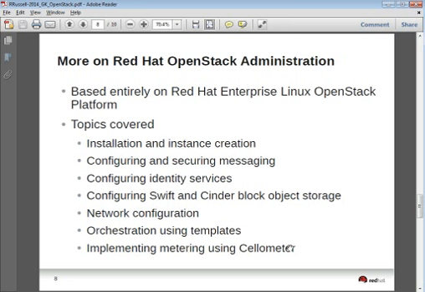We also talk a little bit about implementing metering using Ceilometer. That's an important topic because one of the things that the cloud approach brings you is the ability to do metering and chargebacks, or customer charging, for those instances and so on. So this is also an important part of what you need to know as the basics for Red Hat OpenStack administration.